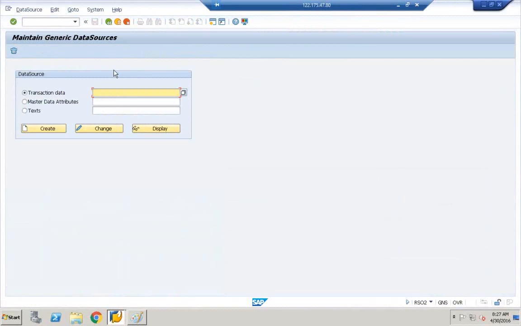Data sources are of three types: transaction data, master data attributes, and master data texts. Similar to HANA, for transaction data we create an analytic view, and for master data attributes, texts, and hierarchies, we create attribute views. So similar to that, data sources are classified: transaction, master data attributes, and text.